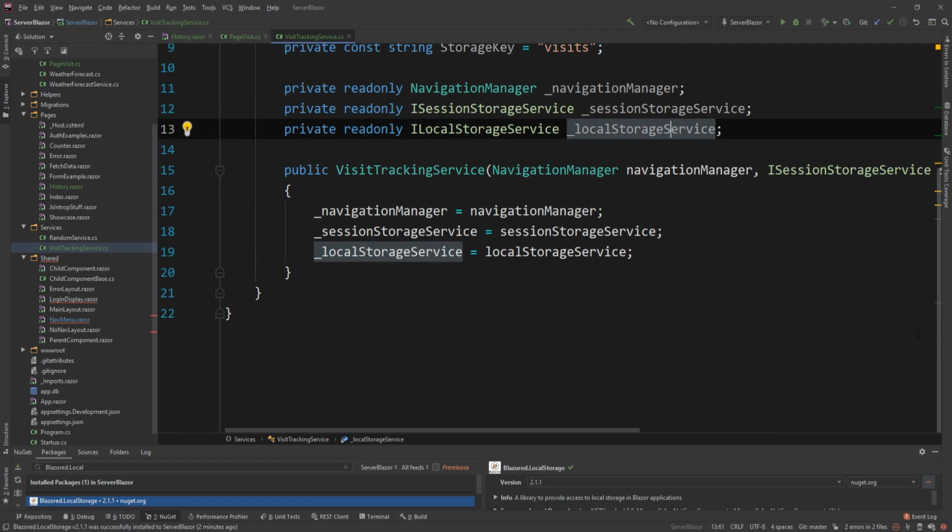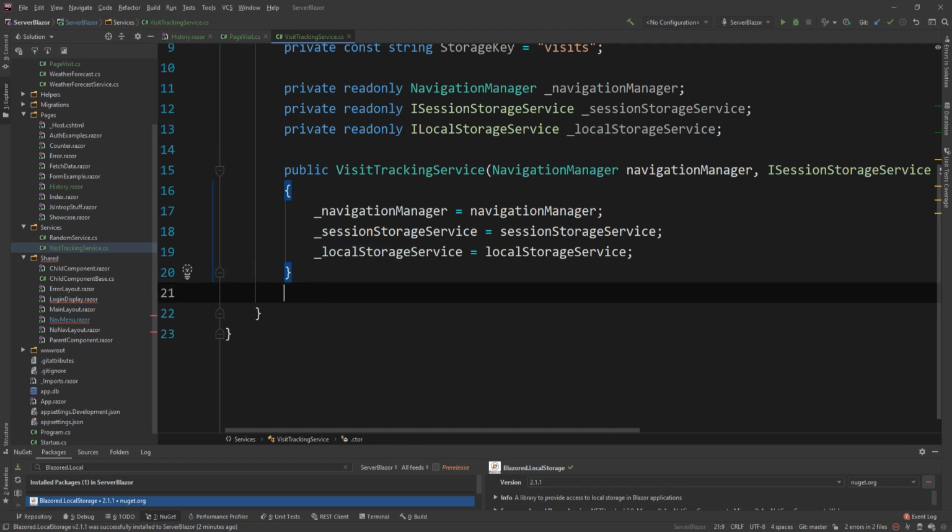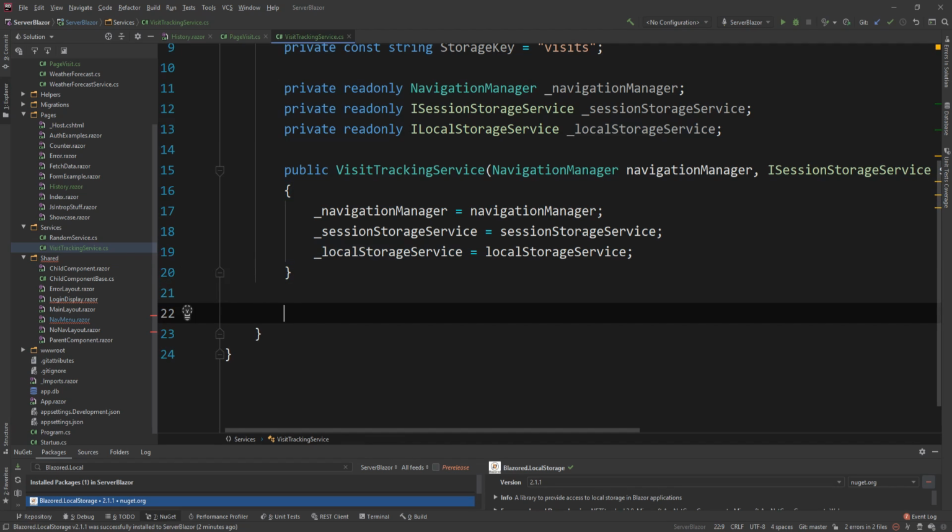And now I need about four methods. I could have six if I include the clear ones, but I'm not going to add them. I'm just going to show you what the interfaces have and what you can do in these interfaces. They're essentially the same thing, but they can access different types of storage. Really what this is doing behind the scenes is using JavaScript interop to access those JS functions that give you access to that type of storage.